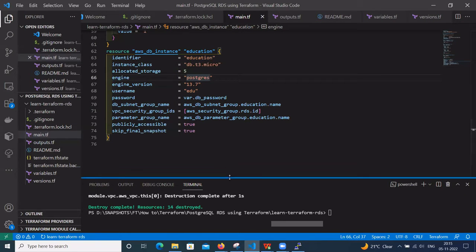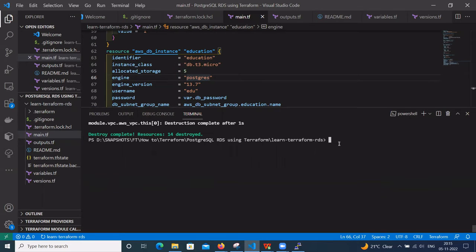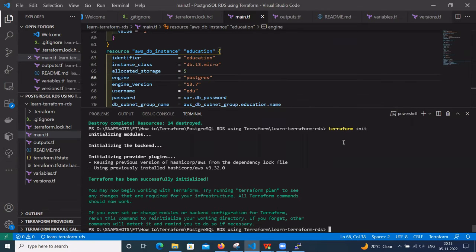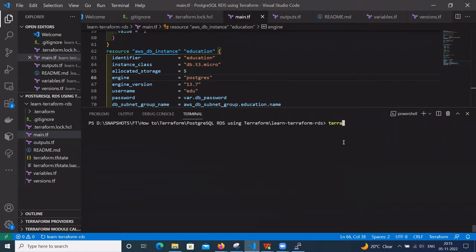You have to do the same first. Let's save this code. Then type the first command, terraform init. The init completed successfully. Let's clear the screen. Then our next command is terraform plan. It will check all the syntax, and it will ask for a DB password.